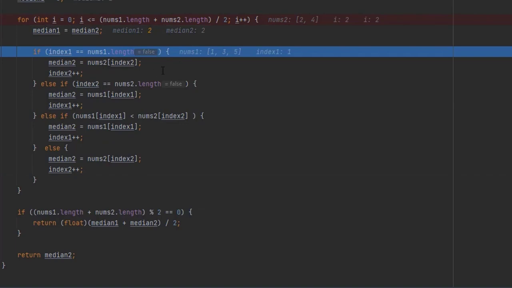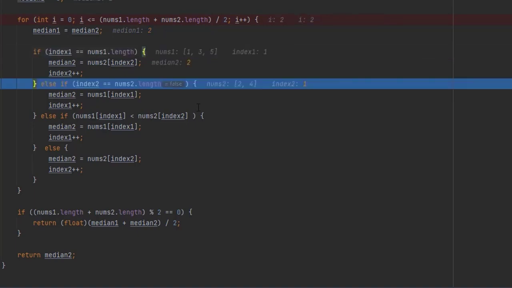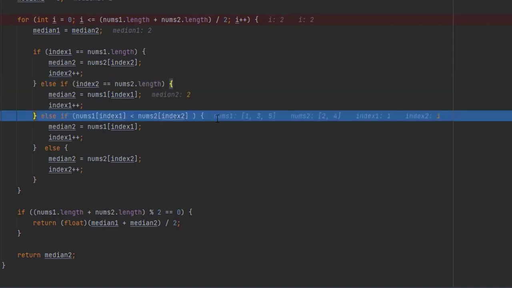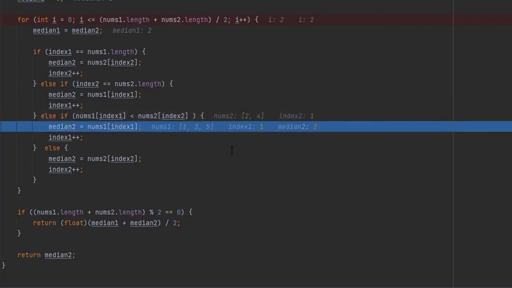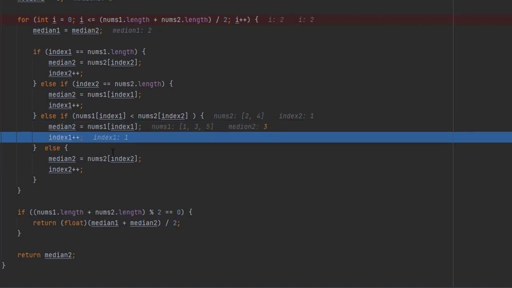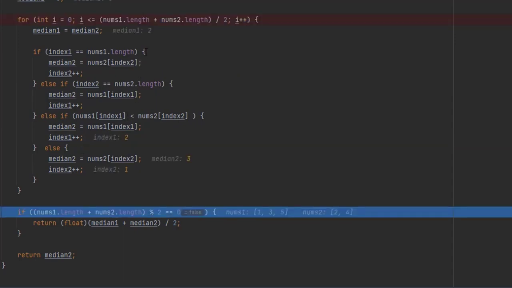Index 1 is not equal to nums1 length, and index 2 is not equal to nums2 length. So the number at nums1 index 1, which is a 3, is compared to nums2 index 2, which is a 4. So we're dealing with 3 and 4, and 3 is less than 4, so median 2 is now going to be nums1 index 1. Then we increase index 1. The median is actually 3 at this point.